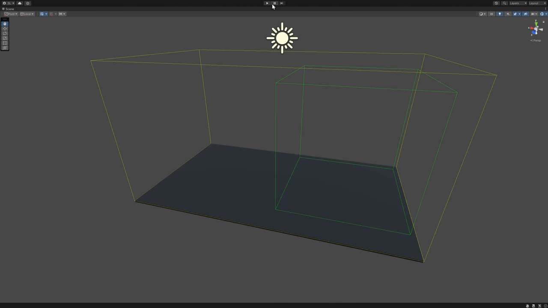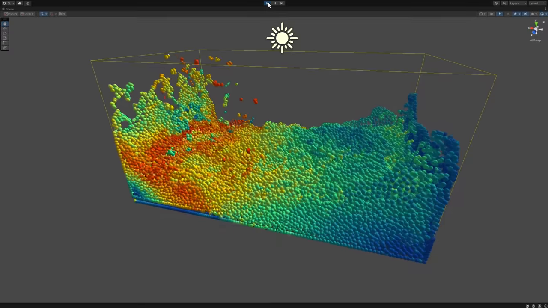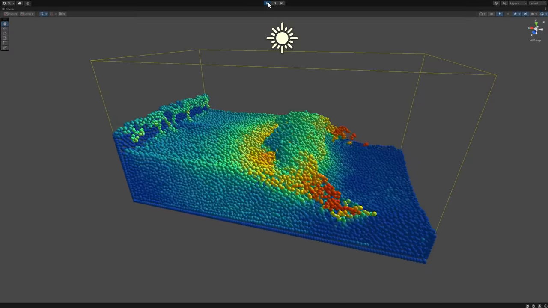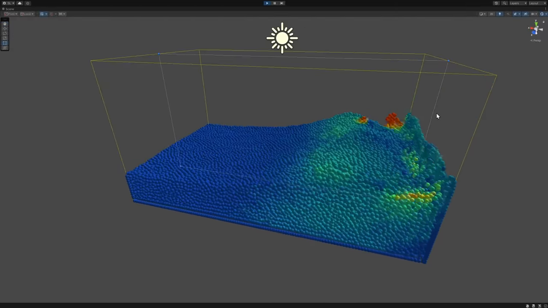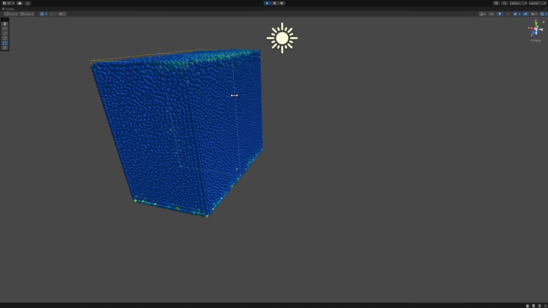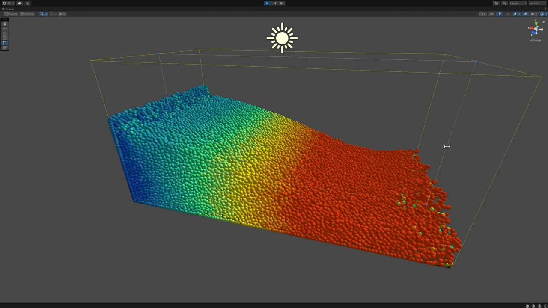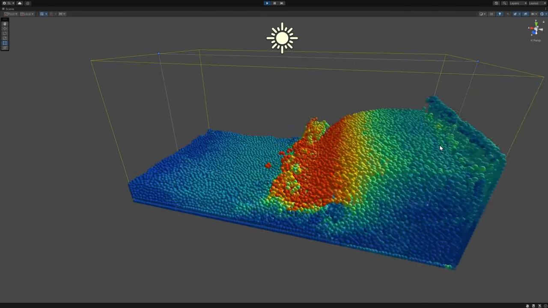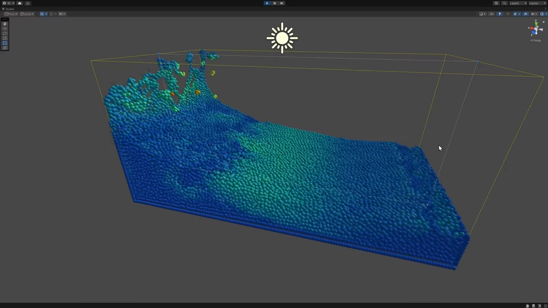Now, another thing to add to my list of a million things I want to improve is how the fluid is actually rendered. These little balls are good for seeing what's going on, of course, but it would be nice to make it actually look more fluid-like, and I guess some sort of ray marching is probably a good way to approach that, but we'll have to see.